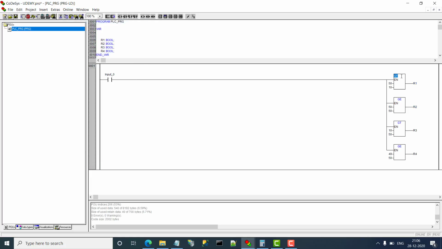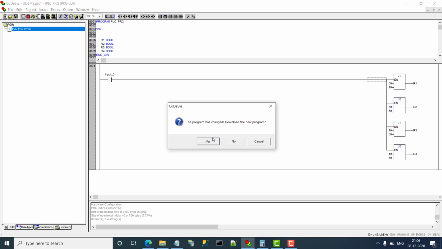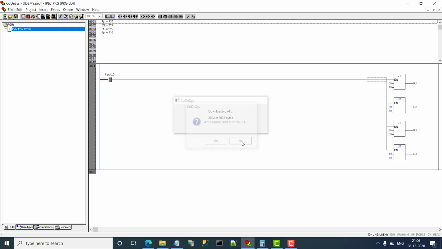Now in the same way I will explain less than, LT, then LE, less than or equal. The same thing we will do: LT here, and here I will do LE. Now let's download the program. Log in, F5, run the PLC, and I will press input 0. Here you can see the various conditions work. Here 50 is less than 10? No, so R1 will not work because 50 is greater than 10.